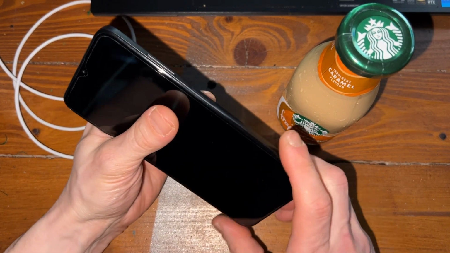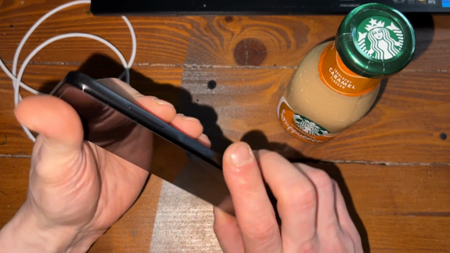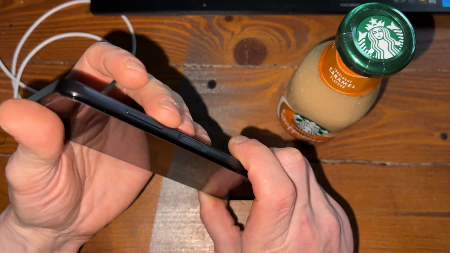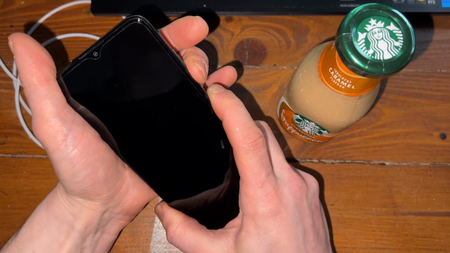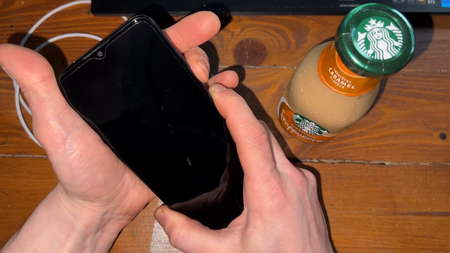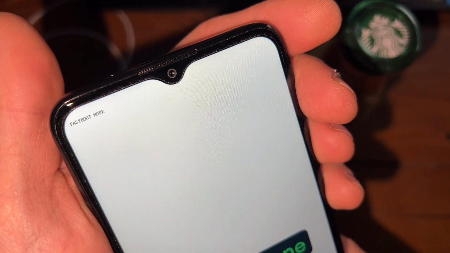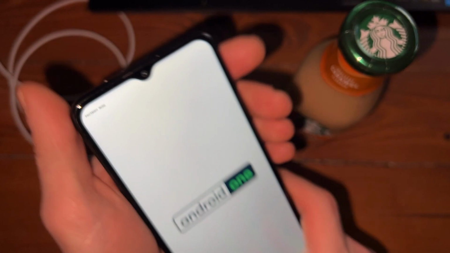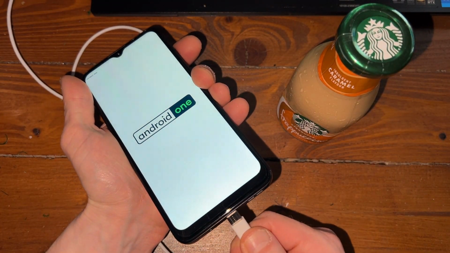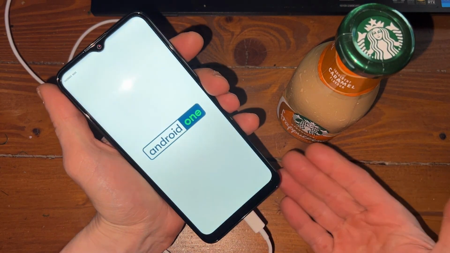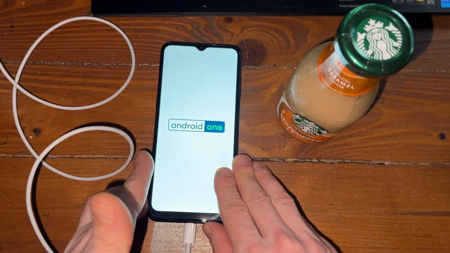However, we need to go to the fastboot mode. How can we do that? Press the power button and press the volume down button at the same time. And as you can see, we are in fastboot mode. Next, what we need to do is plug the cable in and put the phone down.